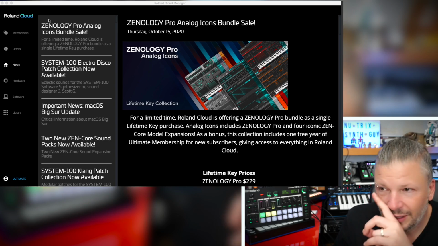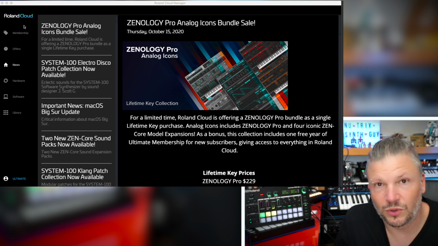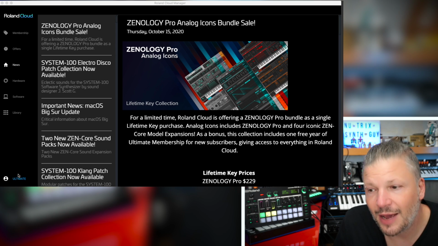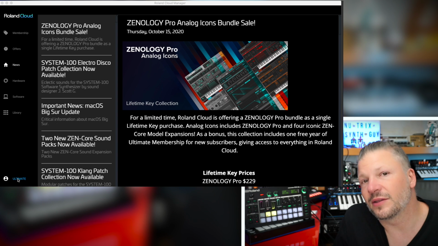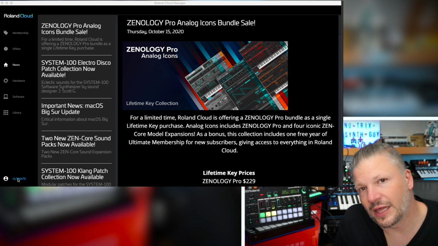But what they offer is also a membership. When you take the membership by month, there are 3 levels of what you can have access to. Let me show you the list here. We're in Roland Cloud. You just install the Roland Cloud app, turn it on, and create an account. In my case, if you look at the bottom here, I'm in the Ultimate account, so I've got access to everything that is part of the Roland Cloud system.